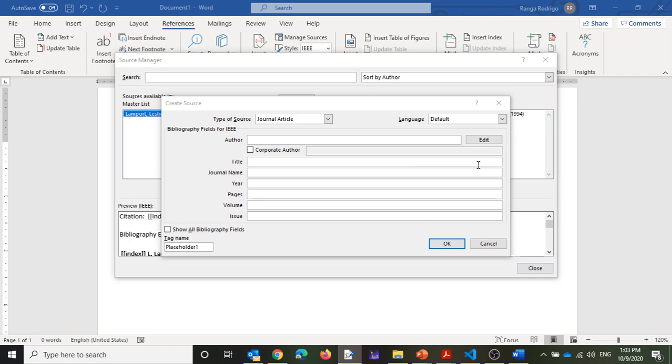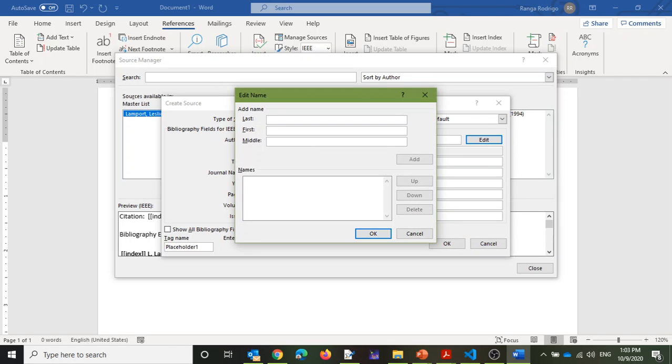So now unfortunately we'll have to add authors one by one. So we will add those authors. This has several authors. The last name first, and then the first name, and you say add, and then another author is there, the last name.